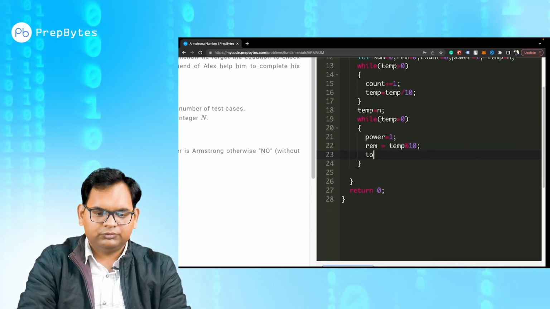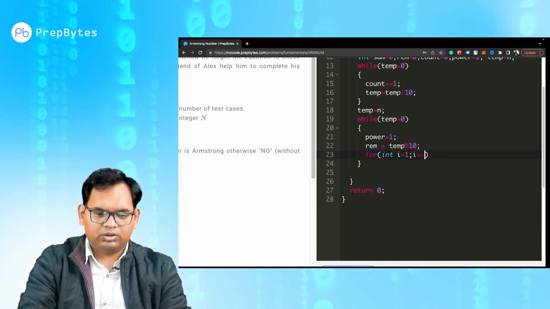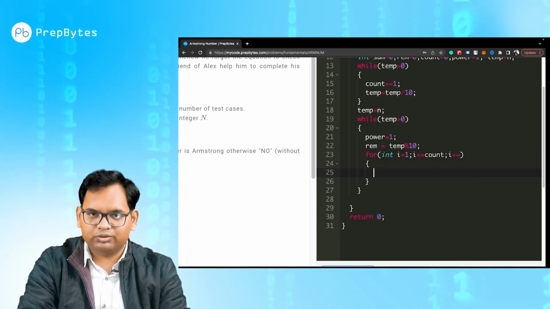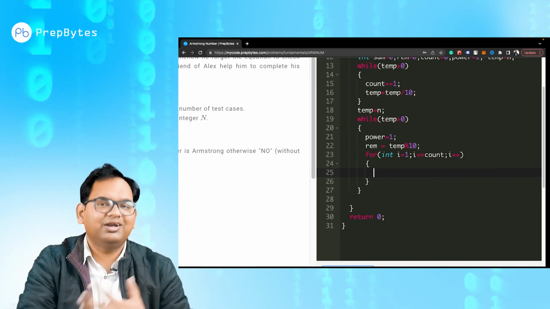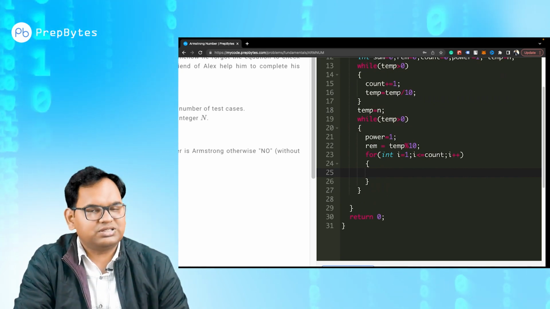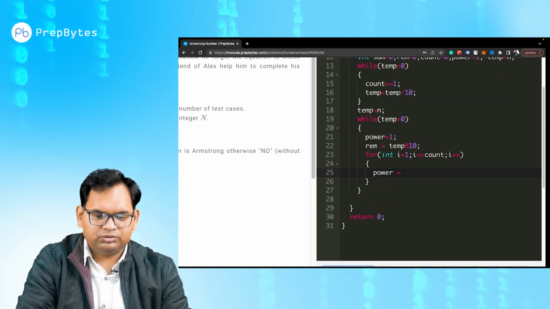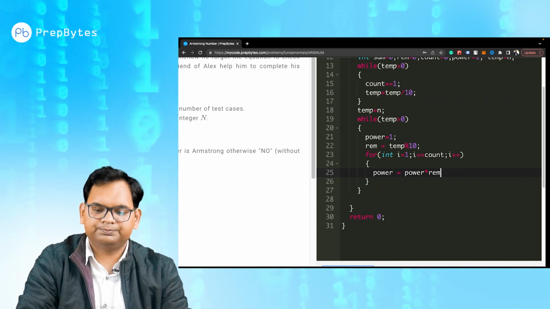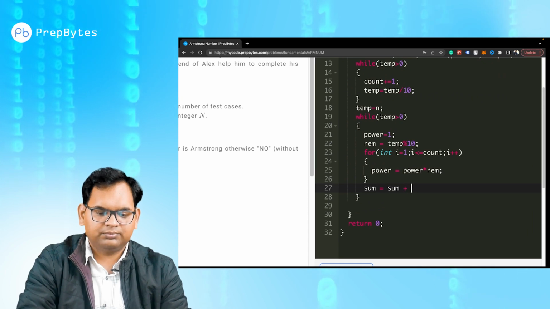Now for int i equals 1, i less than or equal to count, i plus plus. Now there are various methods to compute powers. There are very good methods to use power. You do not need to use a for loop to get a power. I know it, but I'm keeping it very simple for those students who only know about loops instead of inbuilt methods. Now power equals power into remainder. Now sum equals sum plus power.